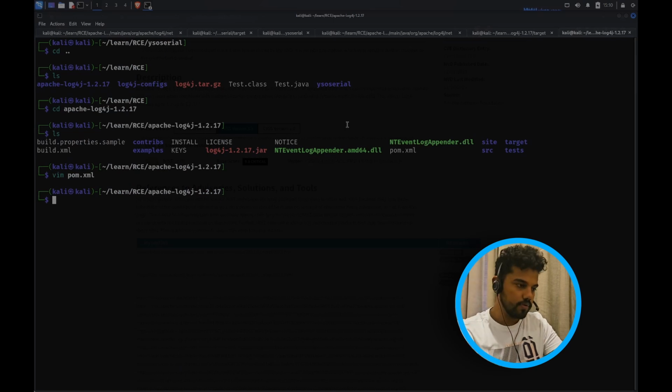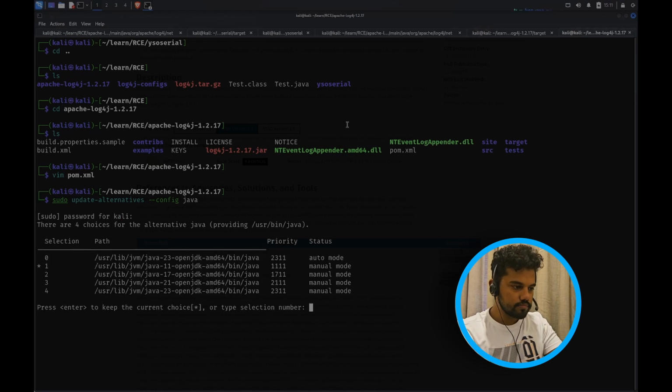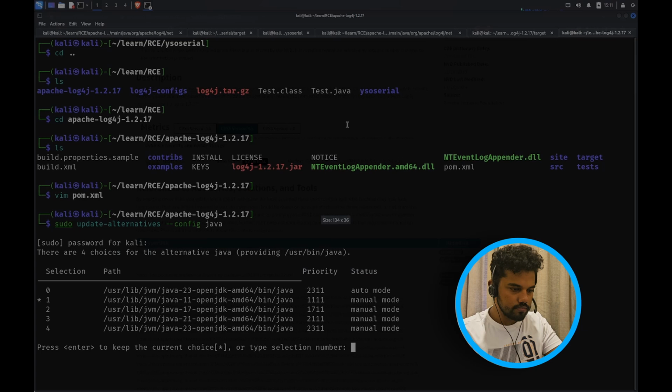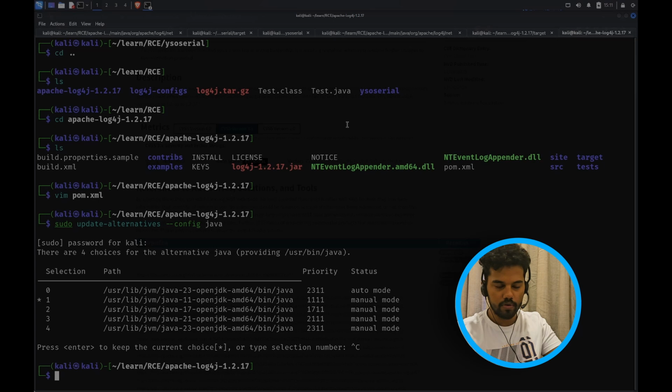That's the other thing. You need to set your Java version using sudo update-alternatives --config java. You use this command to choose which version of Java you will be using. I'm actually running Java 11 right now, because I don't want to change it at the moment.